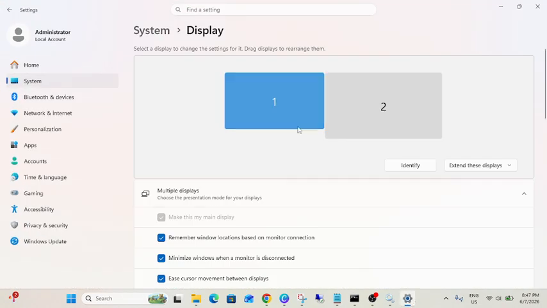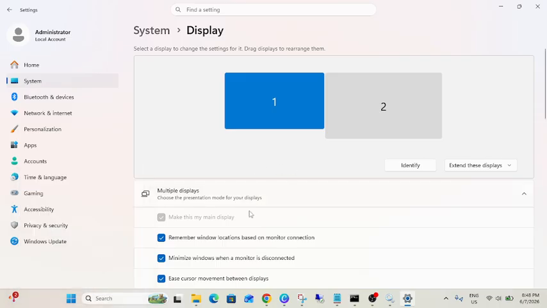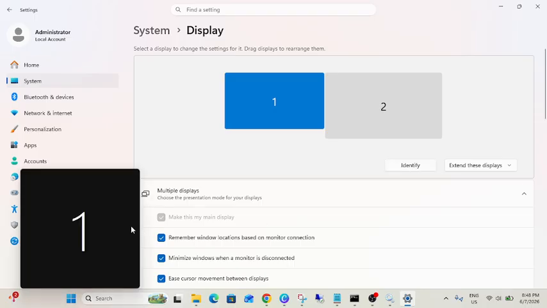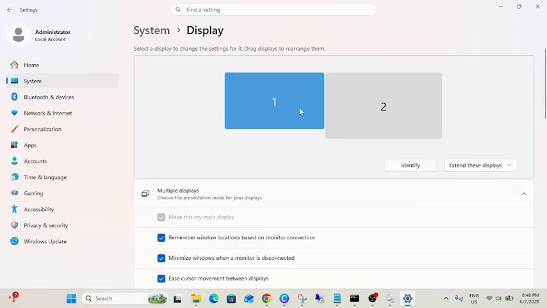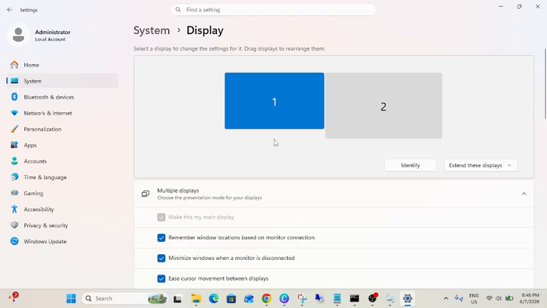and once you open that, click on identify. And now look for the screen. Primary screen should be your monitor one, whichever you like. In my case, this is my primary screen, the first one. You can click on that option and click on make my primary screen like this. Make this my main screen. So this is step number one.